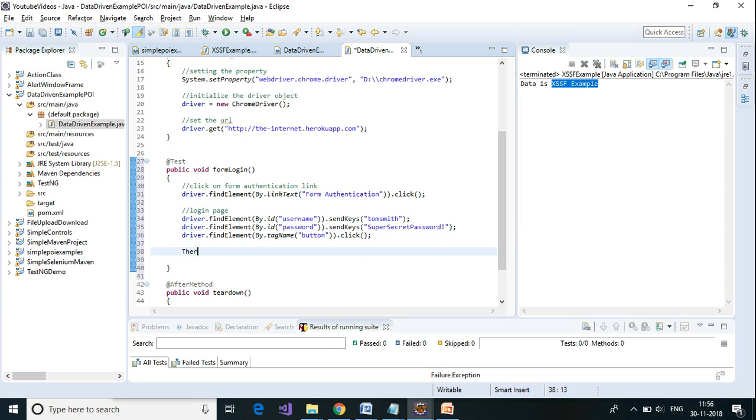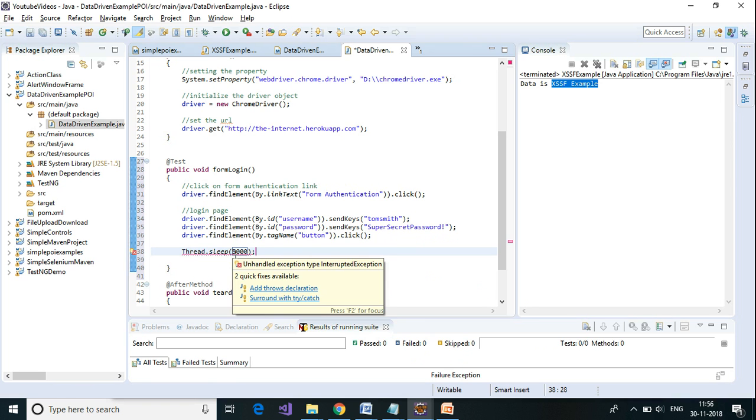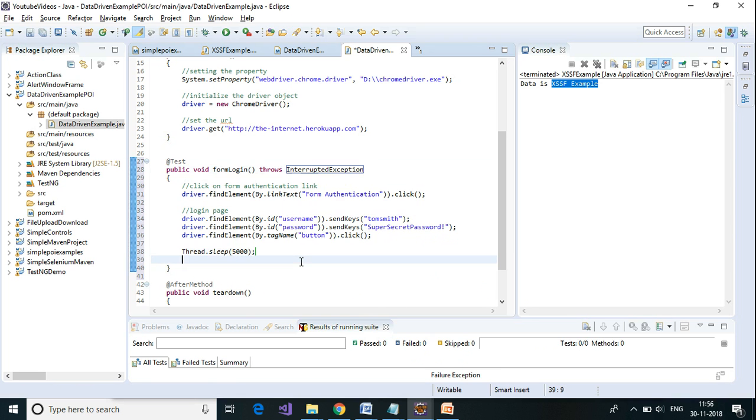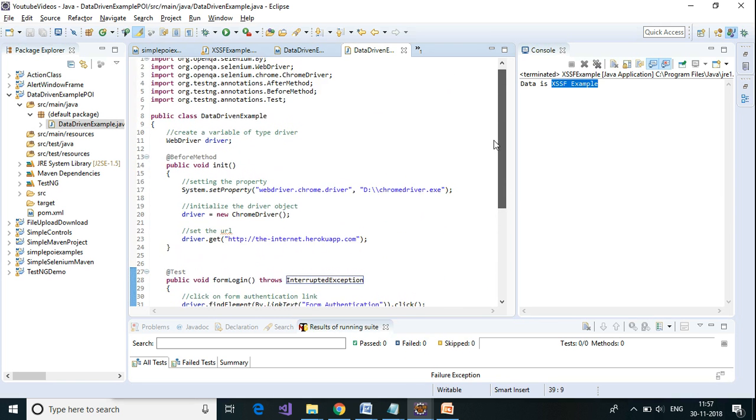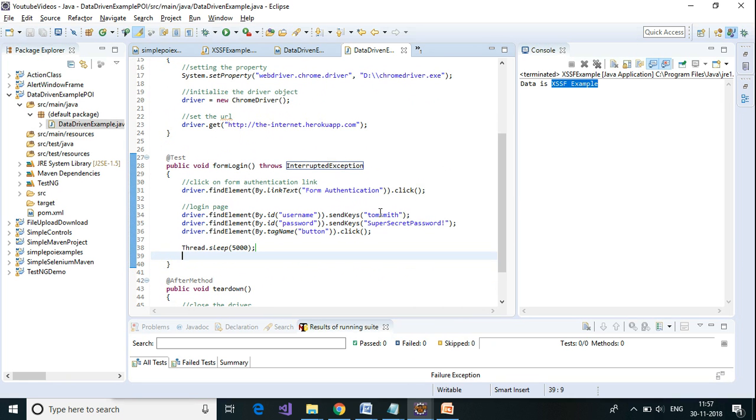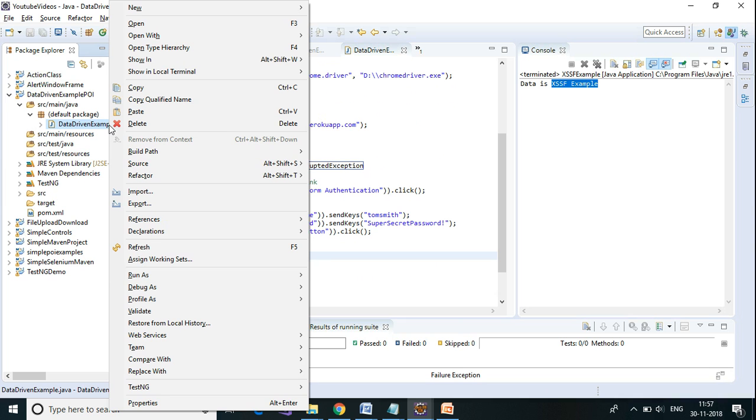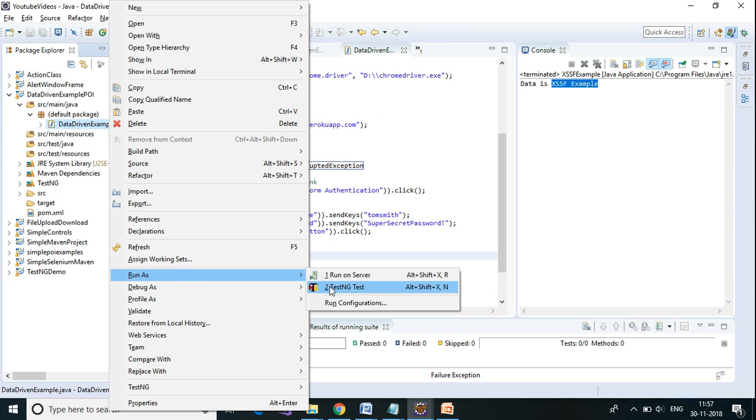Let us wait and see. Thread dot sleep. Give 5 seconds so that we can see. Throw this exception. Okay, so our example is ready now. So far we have not used any data provider or any Excel sheet to provide the data to this test. Okay, so we have so far hard coded it. Let us see whether this works first or not. Right click and then run as TestNG test.